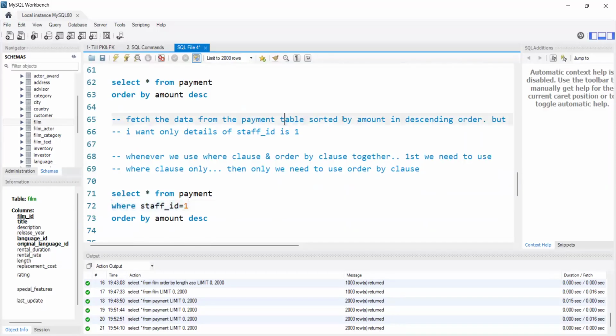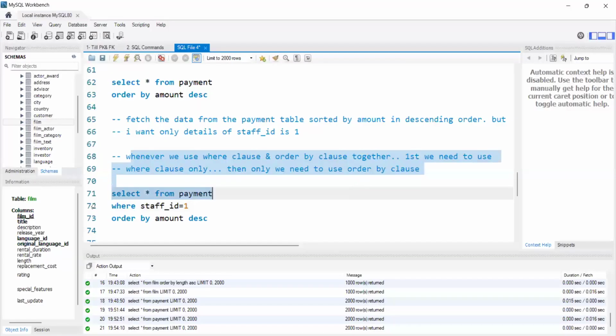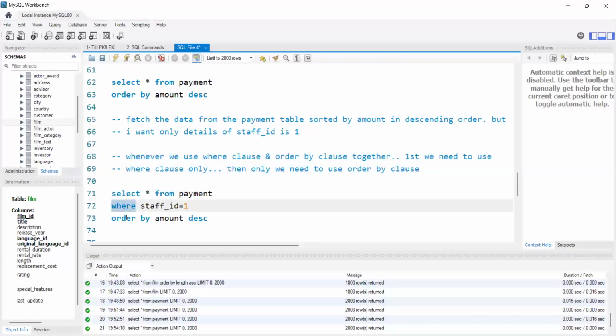After that only, I want to sort the data on amount in descending order. Whenever we use order by clause and where clause together, definitely we need to remember this rule. First, we need to use where clause, then only we need to use order by clause. Because logically, if you think, we are saying we want staff ID 1.